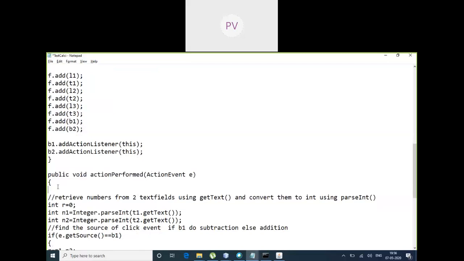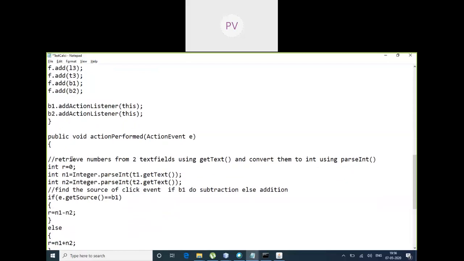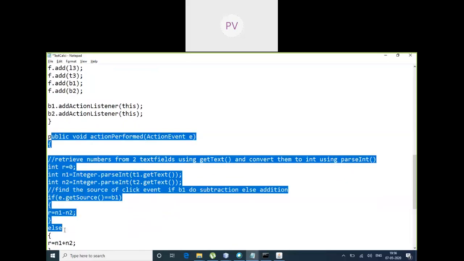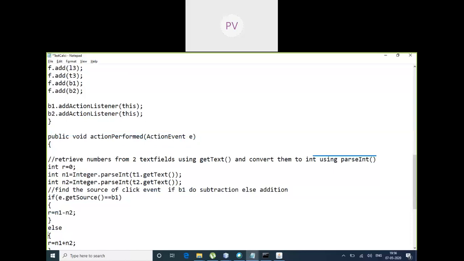So here only we have to think about logic. The whole business logic should be here. This program is about addition or subtraction of two given numbers based on the button. So here first thing is, whether it's plus button or minus button, we need both the numbers. And then we have to calculate the subtraction or addition. For getting the numbers, we have to use getText and we have to parse it, convert to integer. So we'll find both the integers from two text fields after conversion.